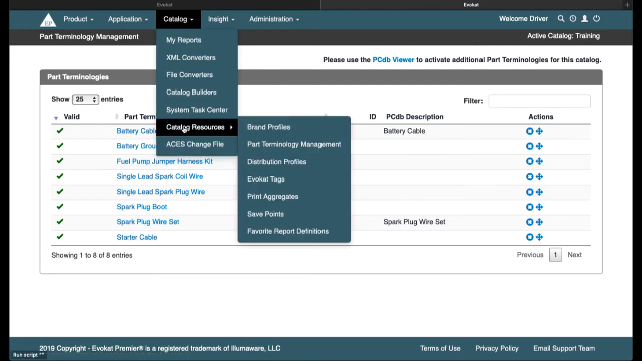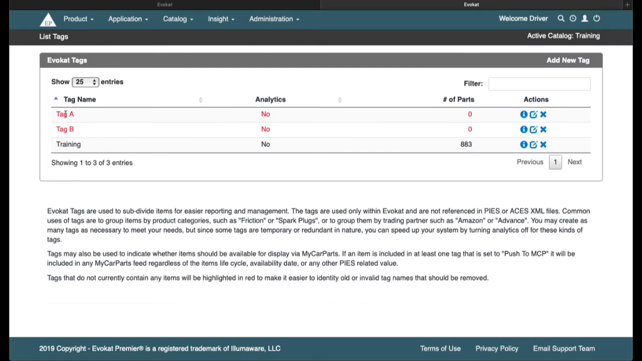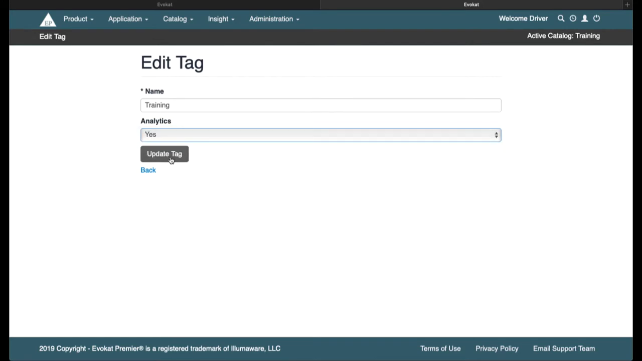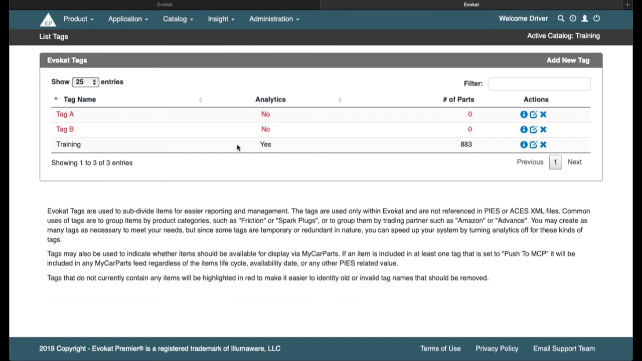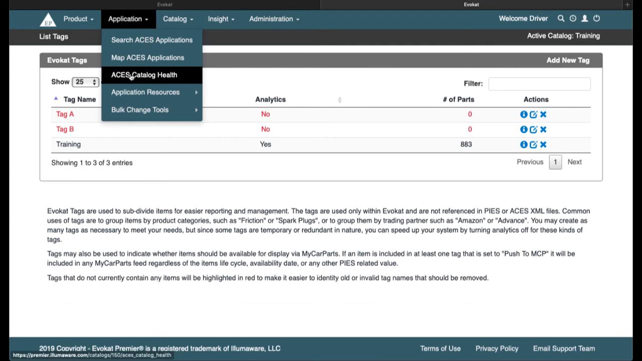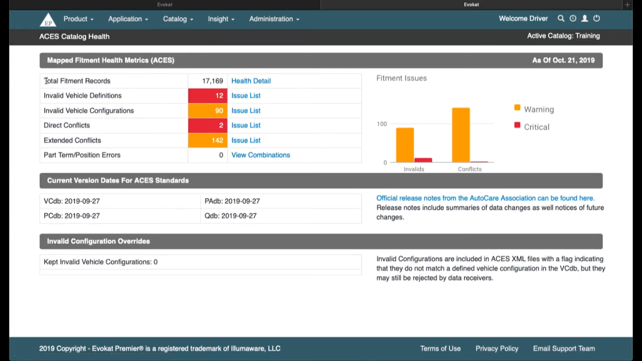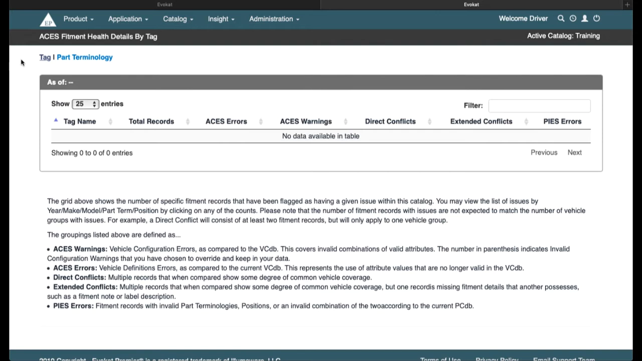Other elements within the Catalog Resource Center are tags. Tags have an option of setting analytics here. So if I have edited this tag, I'd have to recalculate the scorecard to show it. But back on our ACES Health page, we hadn't looked at this first option. Total fitment records gave us account and health detail. When I click on health detail, it'll give me a breakdown, initially by tag, of what my issues are. But it'll only do that for the tags that you have that analytics set to yes.